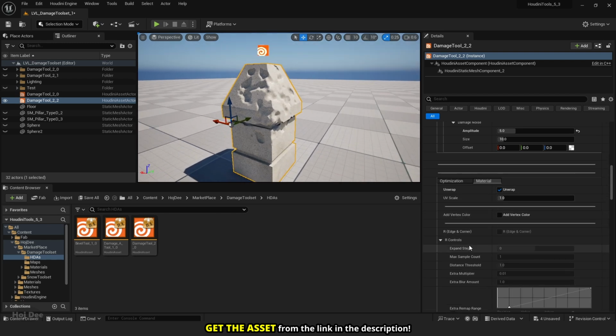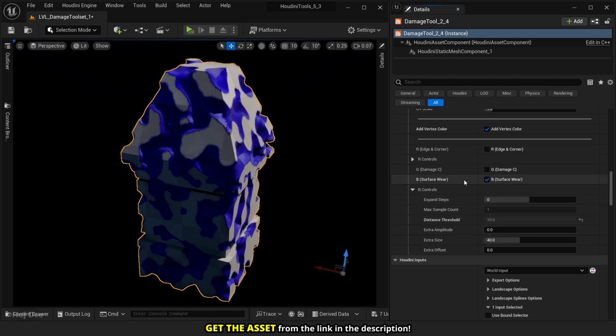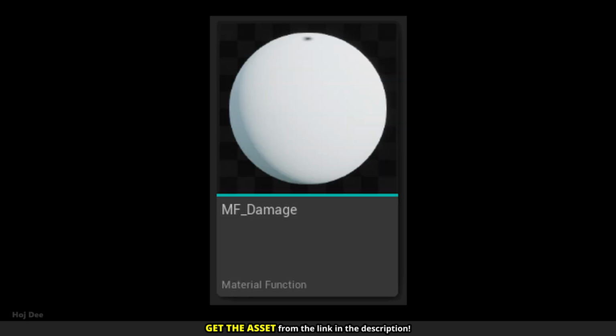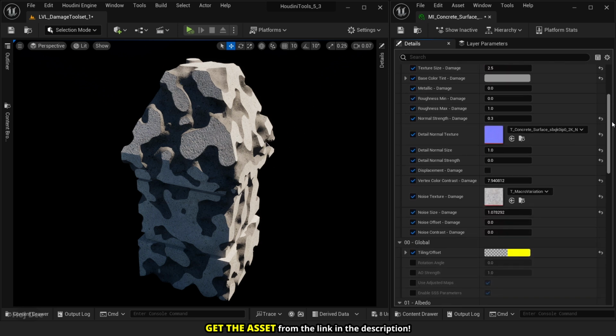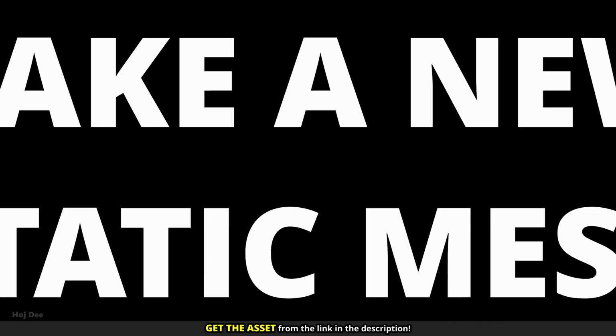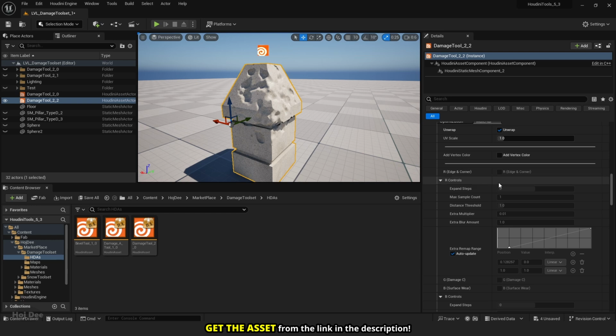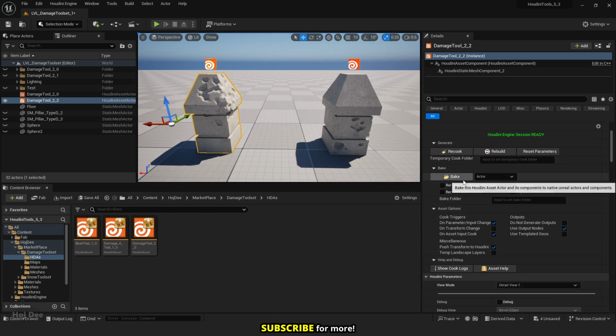Okay, and we have all these parameters to add vertex color to the mesh and then use the material function provided with the tool to have a different material on the damaged areas. In this video, I'm not gonna go over that. I've done it in the previous videos. Make a new static mesh. So after we're done with everything, we can scroll up and bake the mesh.